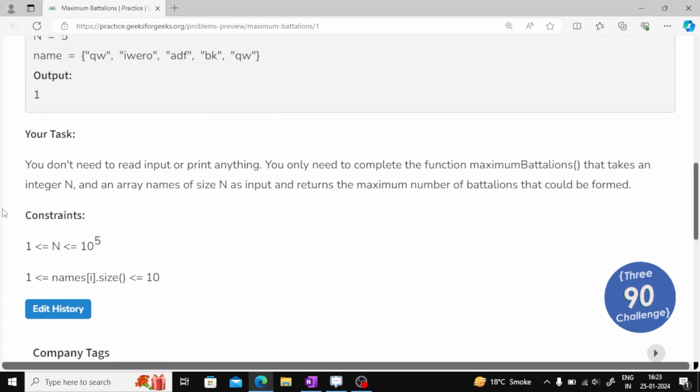You don't need to read input or print anything. You only need to complete the function maximum battalions that takes an integer n and an array names of size n as input and returns the maximum number of battalions that can be formed. And the constraints are given here.